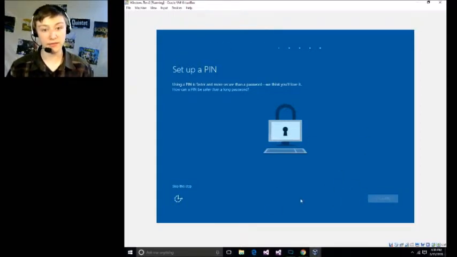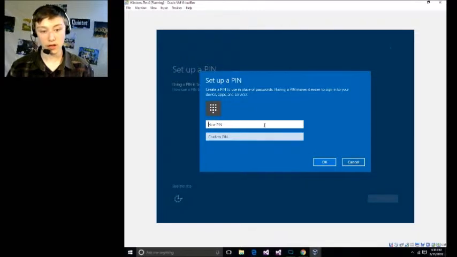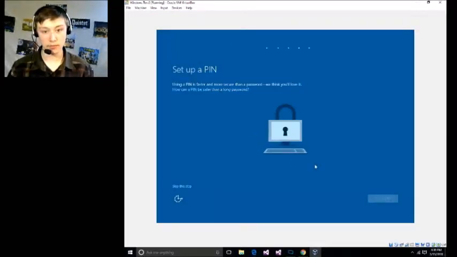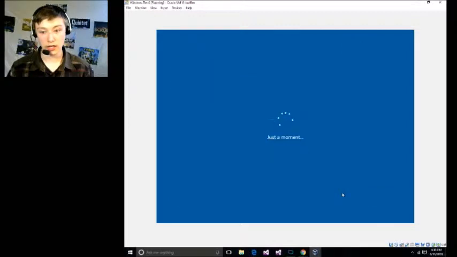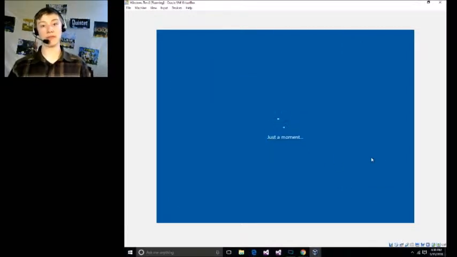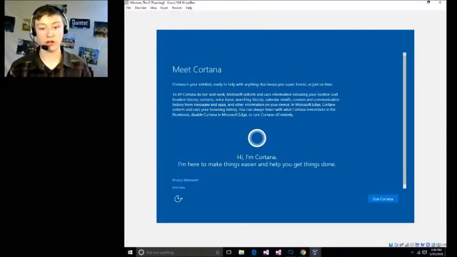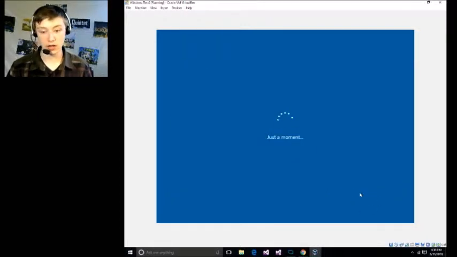I would set a pin when it asks you to set one up. It's a good thing to set up. Okay, why not? And bada boom, that'll take us in. Now from here, it's going to go through some big text on the screen. The background's going to change colors. It's going to say, here's Cortana, and she'll talk about that. I'm going to click Use Cortana.